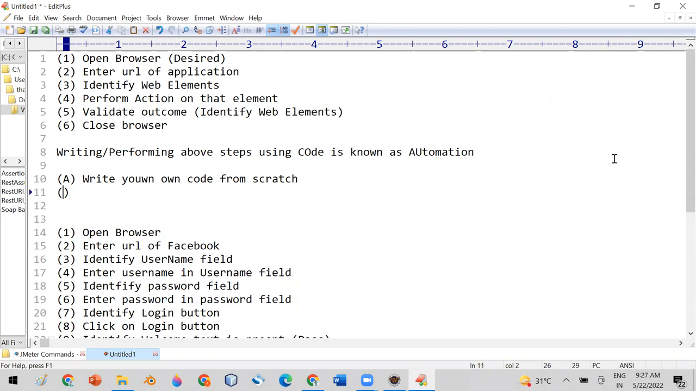Yeah. And now the second option I will tell you. The second option is that anybody has already written code for the above steps, and you have to just call it. Are you getting my point?